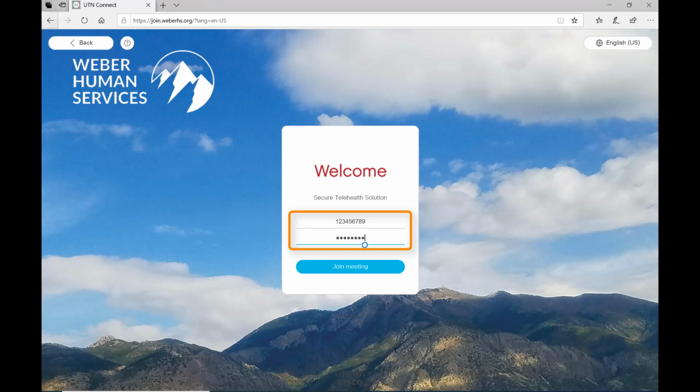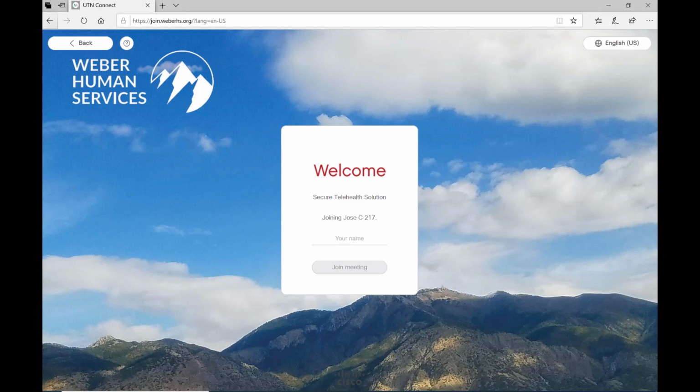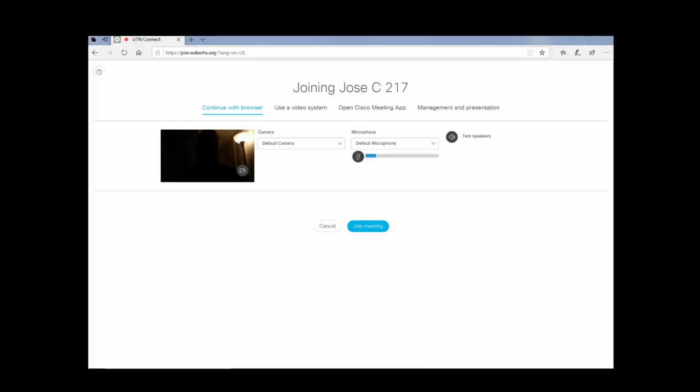Once the client logs in to the website, they will be asked to enter in their name. They then join Click Meeting. The client will be taken to this page where they will be asked to allow access to their camera and microphone. It is important that they allow access.